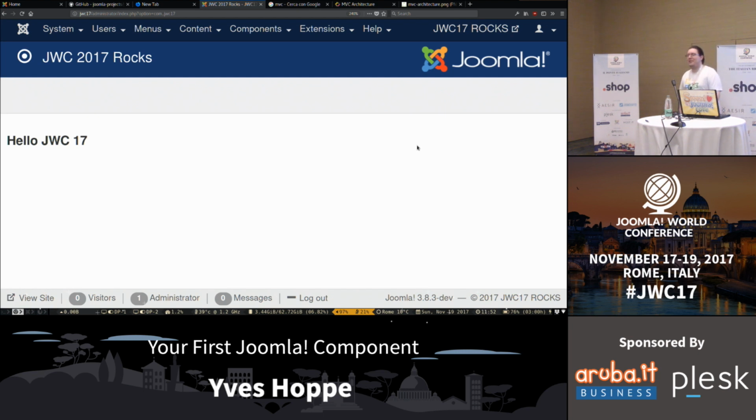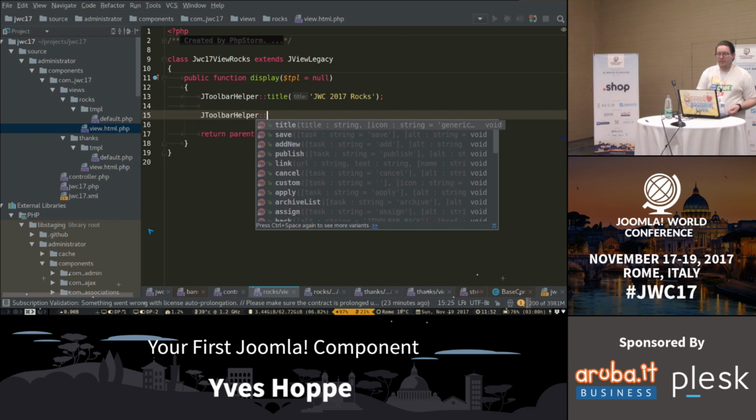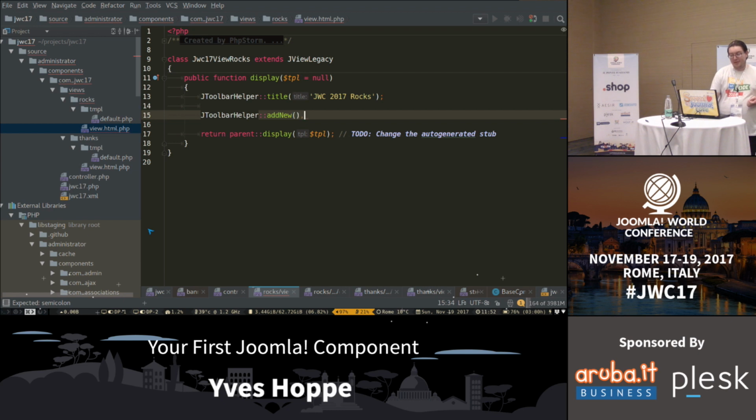So, and now the layout looks a lot better. In the title method, you could also add an icon and all the other things around that. So, what could we do next? Maybe we want to have some toolbar buttons. And for that, it's a JToolbarHelper too. JToolbarHelper allows you to add, for example, addNew task. And I'm just going to add it like this. Put a semicolon at the end of the line.